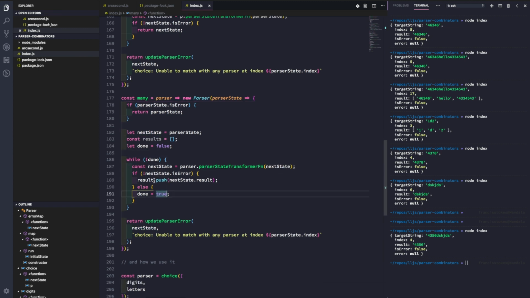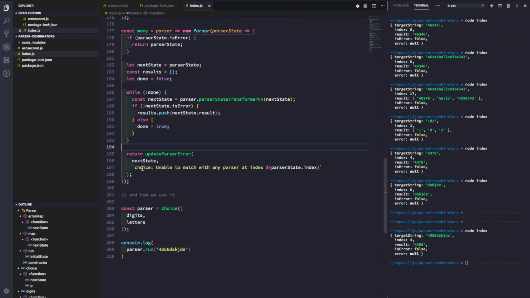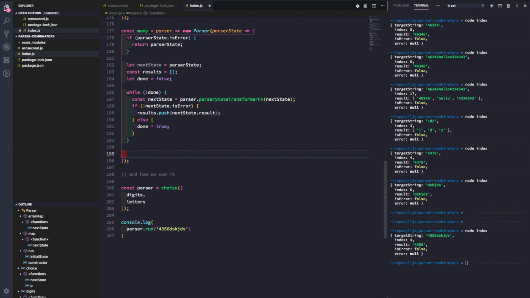It should be results. Okay, and then if we get to the end of the parsing result, what we want to do here is to return an update parser result. We want to add our next state, and we want to pass in the results array. You might be asking, why are we not checking for errors here? And the reason is, typically, the many combinator is implemented in such a way that it never fails. It always gets 0 or more results.